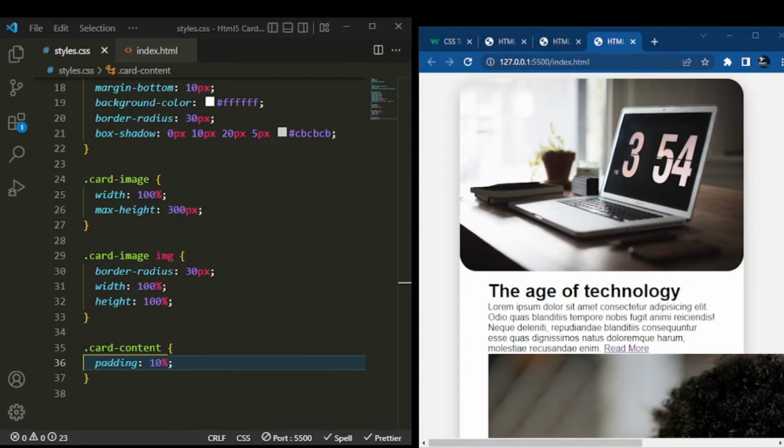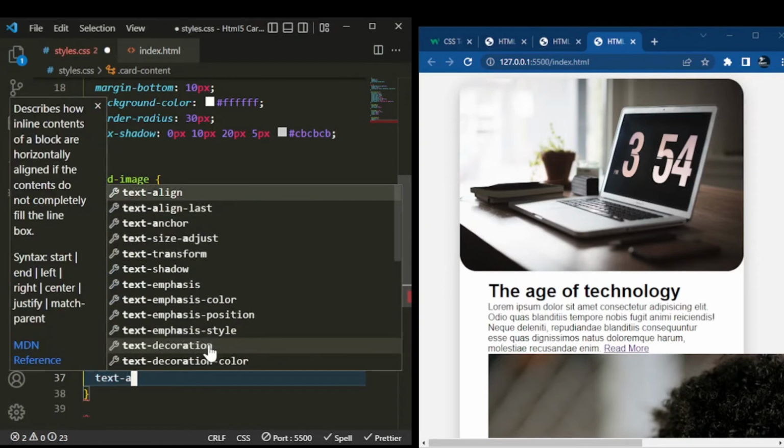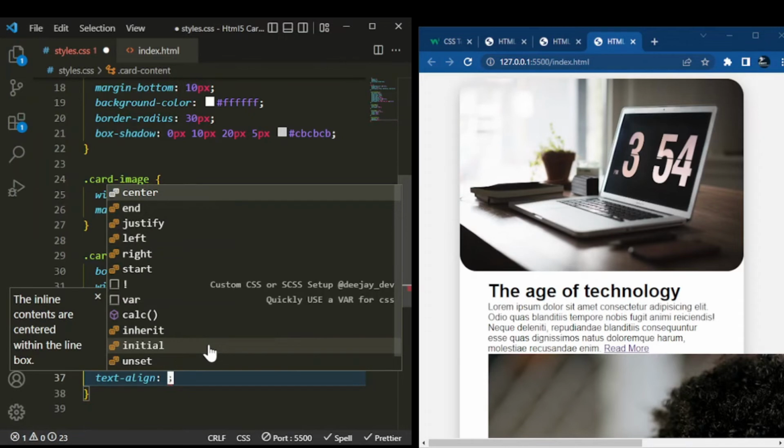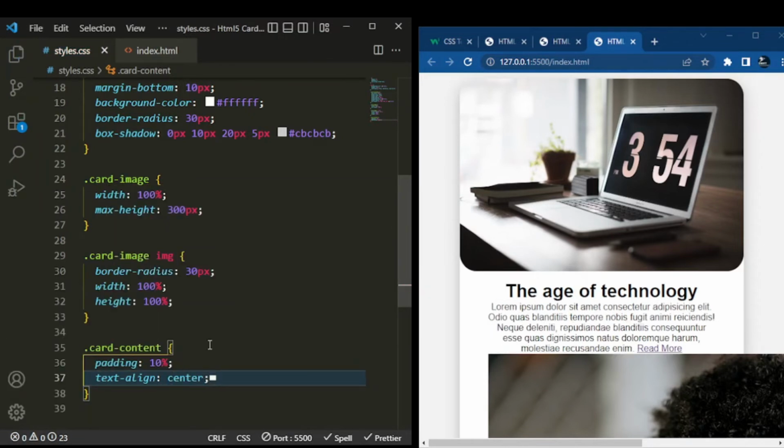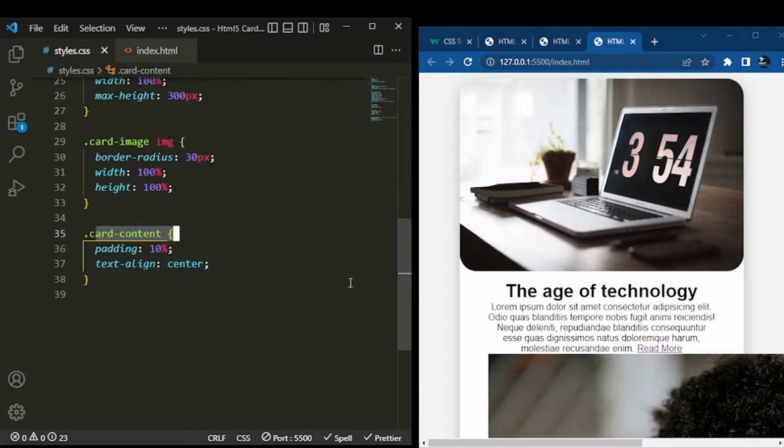Now, after putting that 10% padding, we want the text to also be aligned to the center. So we say text-align, and I want to align it to the center. So we want all the text in the card-content class to be centered. Only there will the text be centered.